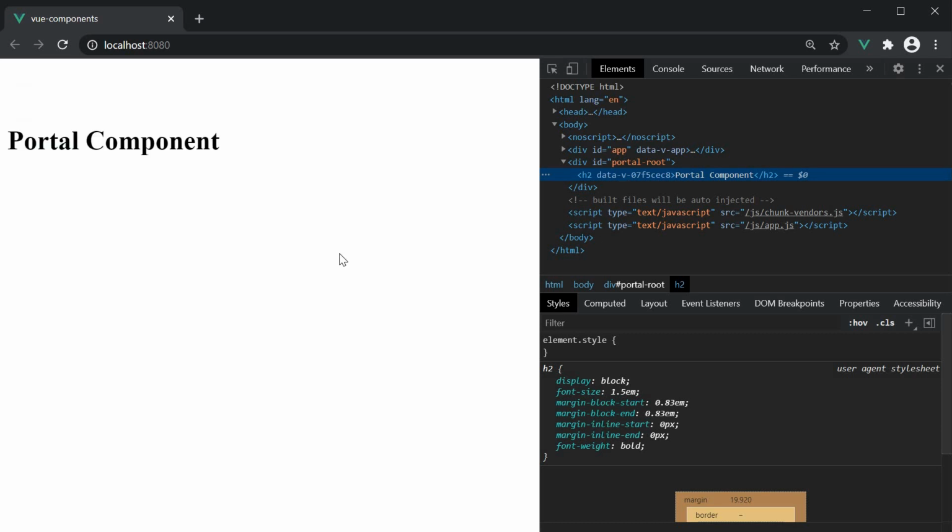Alright, now that we know what the teleport component can do for us, the next question is, why do we need it? One of the use cases which is often brought up is having to deal with a parent component's CSS when the child component is a modal, a pop-up, or a tooltip.